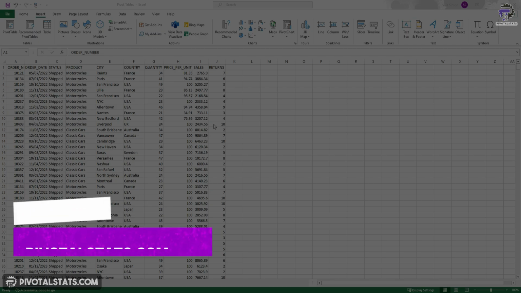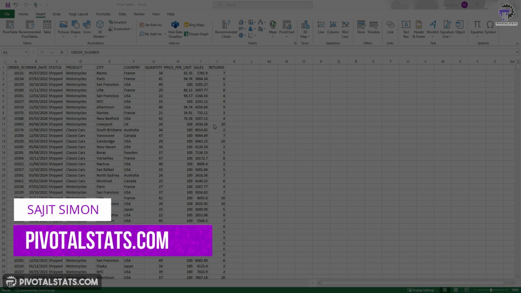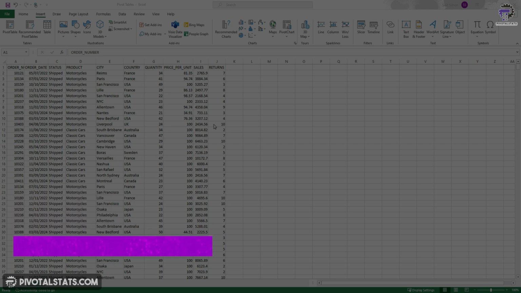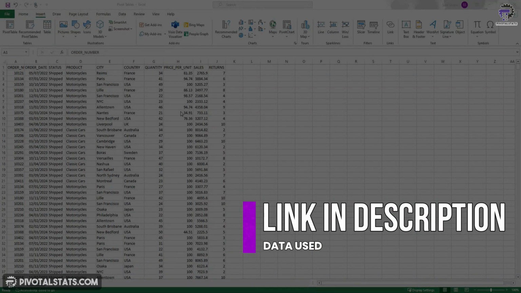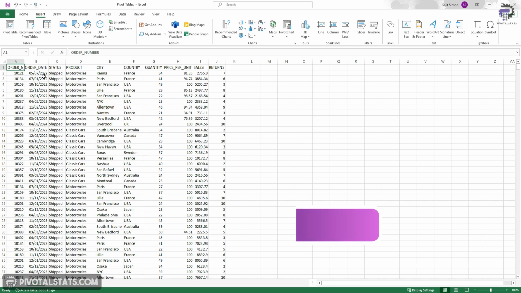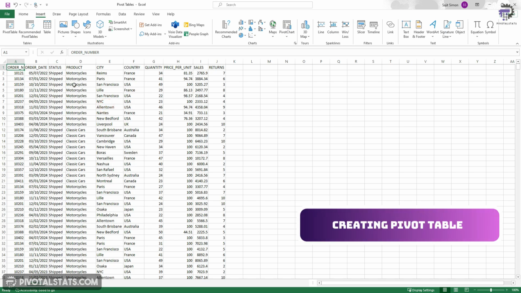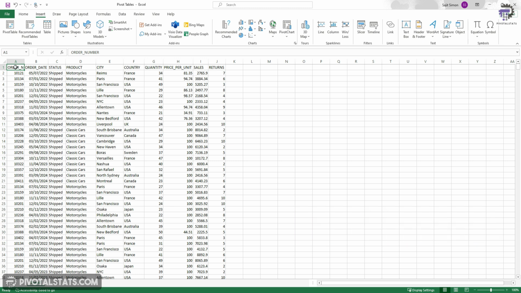Let's start with understanding how you can create a pivot table. For this exercise, we're going to use this sales data, and the links will be in the description in case you want to download and follow along. So what we're going to do is just select anywhere in this data, and I prefer selecting on the first row and first column of the data here.